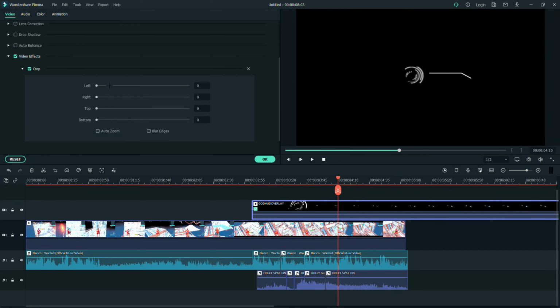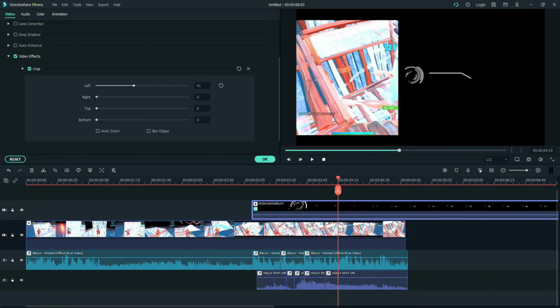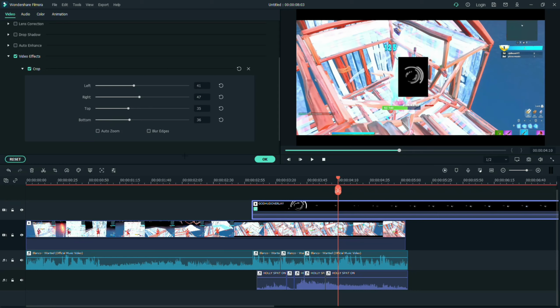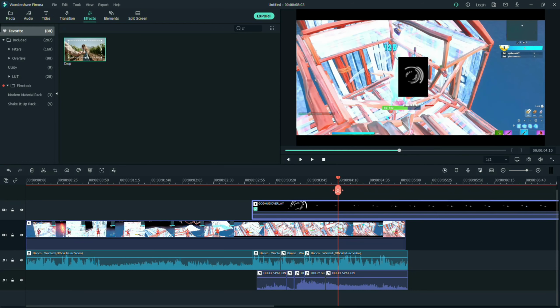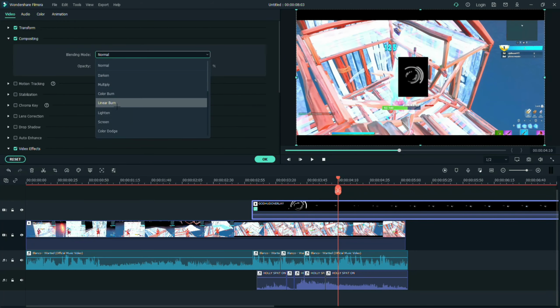So from the left, we're going to go that much. From the right, we're going to go right there. And yeah, that's pretty much it. You can just clip the top and the bottom if you wish. You don't have to. I'm just going to do it so it looks like a square. And then you want to set the compositing to screen.